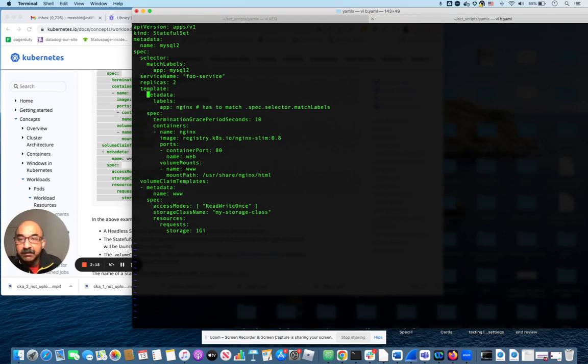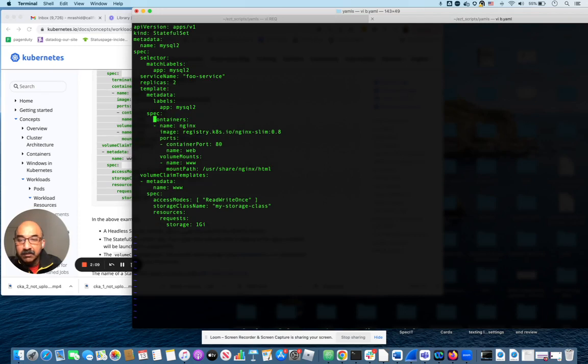We don't need this. Template metadata labels, again, MySQL 2. All right. We don't need any of these settings. They didn't ask for that. Containers, let's just give it the right name, MySQL 2. Image will be MySQL. Port is fine. Actually, no, port should be 3306. That's the MySQL port. Name would be mysql-port, MySQL 2. Volume mount, we will fix in a second here. And this is the stuff.